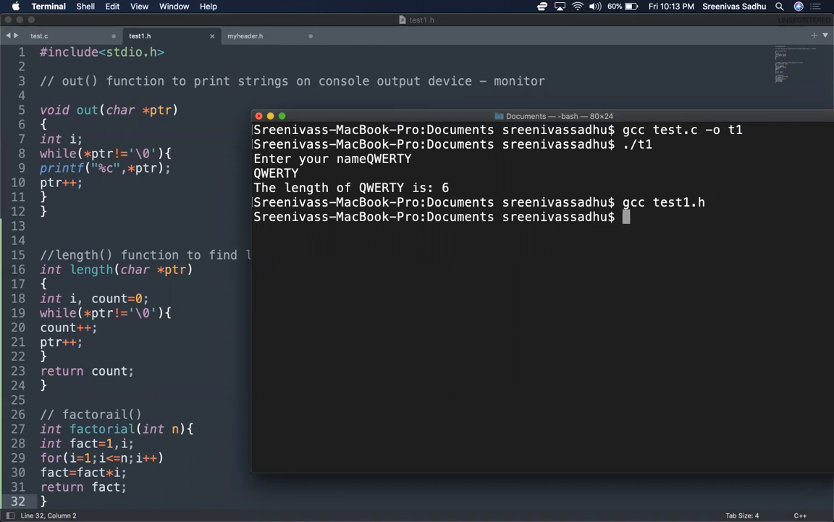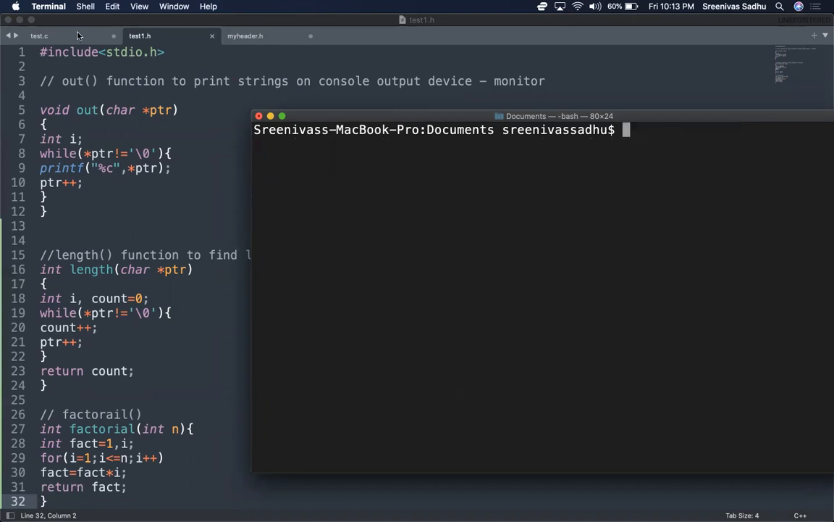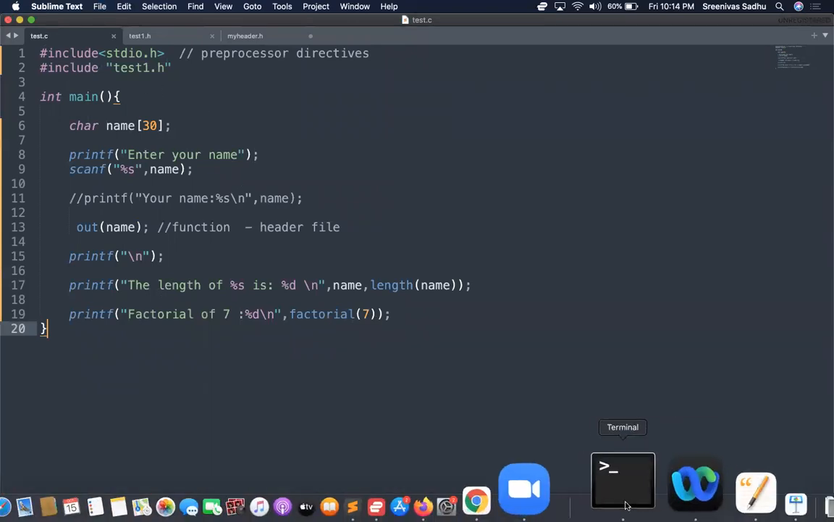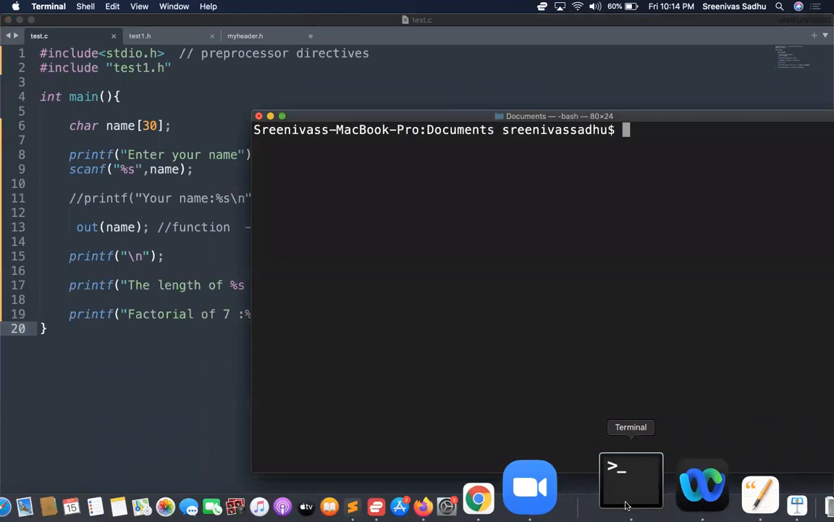Let me go back to my test.c. See here, I am using the factorial straight away: factorial of 7, which is part of my test1.h. Let me save this and compile and see whether we get the outcome properly or not. So GCC test.c, and the output I'm keeping in T1. Compiled successfully. And when I run it, it asks me to enter your name. I can enter my name. Let's say my name is Hyderabad.